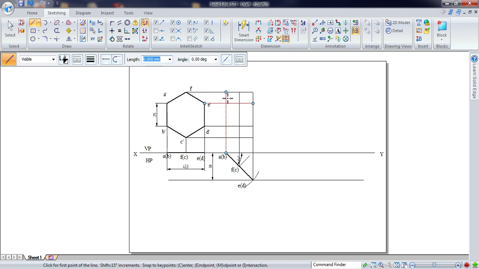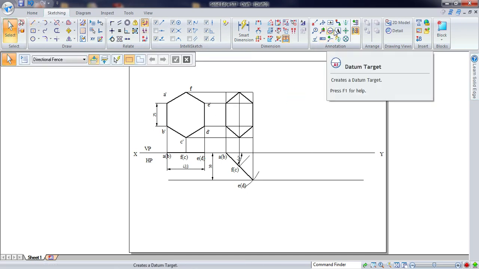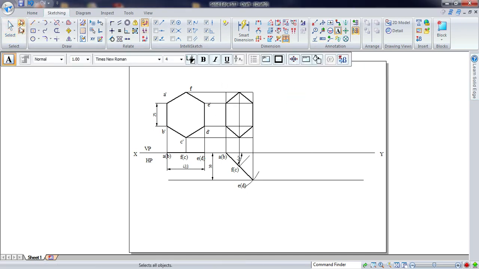So let's start from the A point. Now this will be again B, this will be C, next D, E, and F, and finally up to A. So once again we need to write the annotations here.